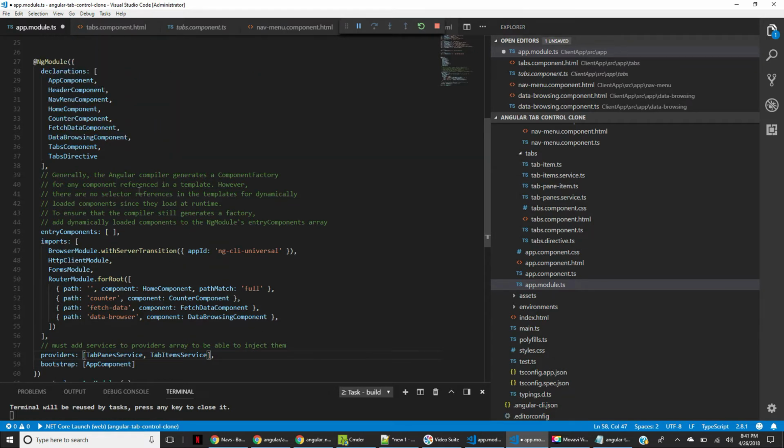And since we'll be generating components dynamically on the fly, the Angular compiler usually generates a component factory for any component referenced in a template. However, there are no selector references in the templates for dynamically loaded components since they load at runtime. So to ensure that the compiler will generate a factory, add dynamically loaded components to the ngModule entryComponents array, which is right here.